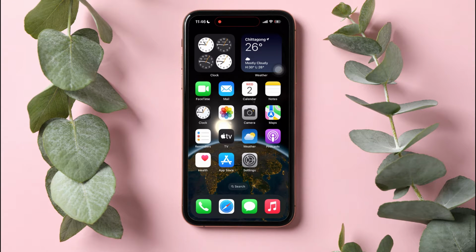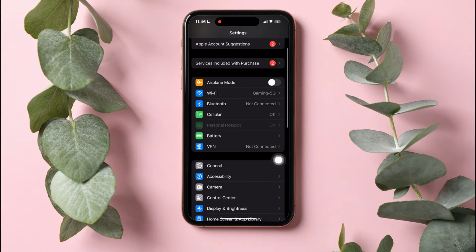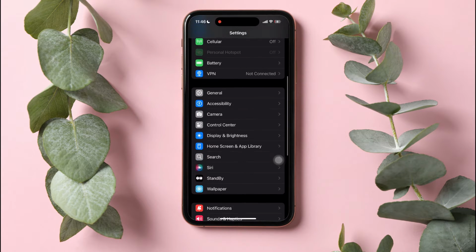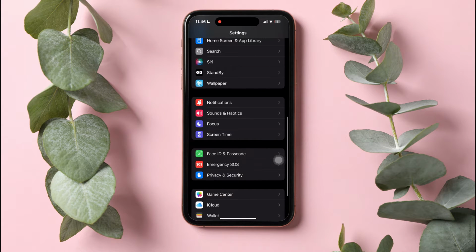How to turn on live activities on iPhone. To get started, go ahead and open up the Settings application on your phone. Once you're here, scroll down and tap on Face ID and Passcode.